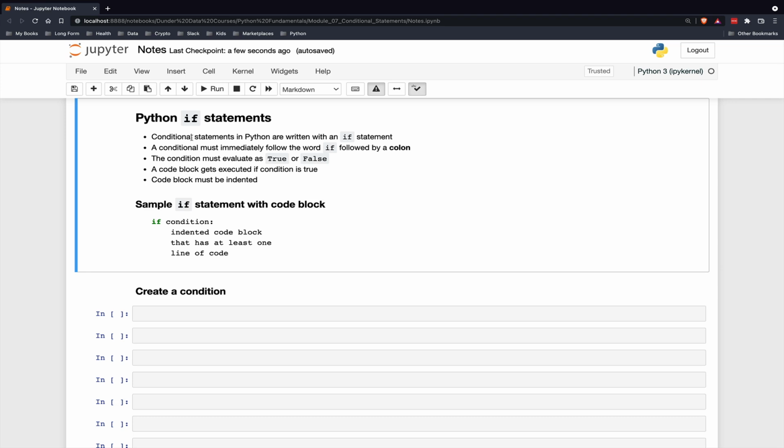Let's now cover how to write Python if statements. Conditional statements in Python are written with this keyword if. I'm going to show you how that is done now. You begin the line with the word if, and then you follow it immediately by the condition. This condition must evaluate as true or false. And then at the end of this first line, you put a colon.